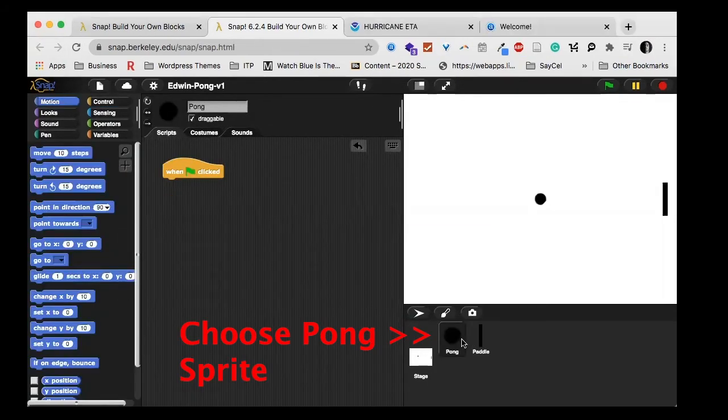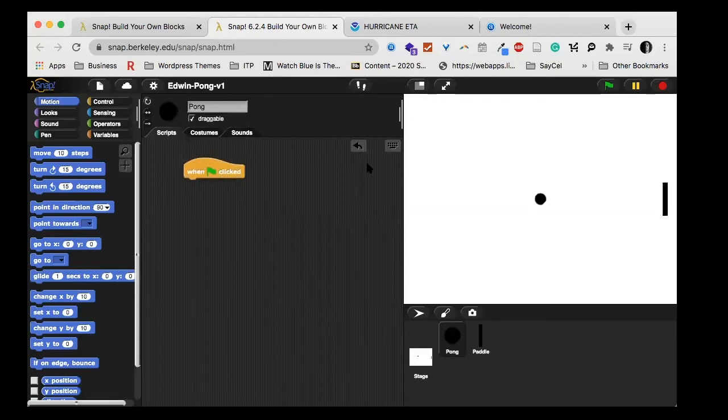Okay, so now that we've done the paddle, now we're going to do the Pong. Here, we do the when green flag is clicked, so the game starts. We want to first set this Pong or ball to the center. To do that, we're going to use this motion and we're going to go to X0 and Y0. This is going to set it to go to the center. So if I press the green flag, it automatically goes to the center.